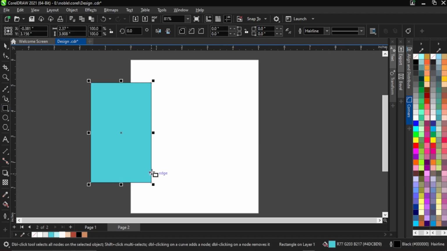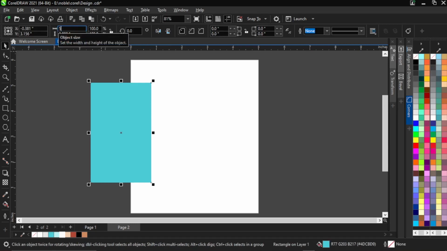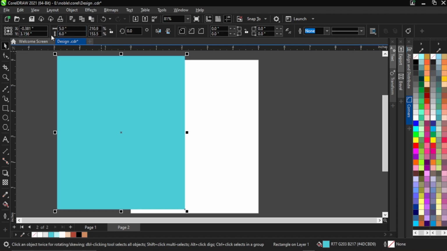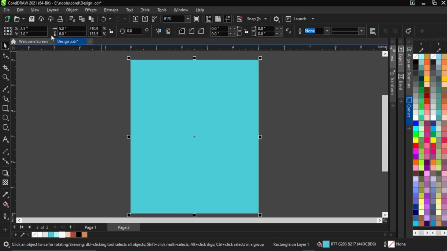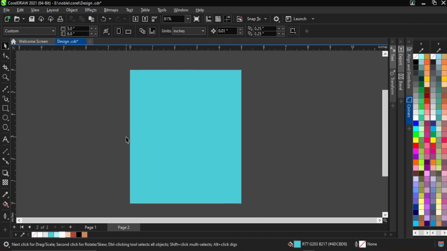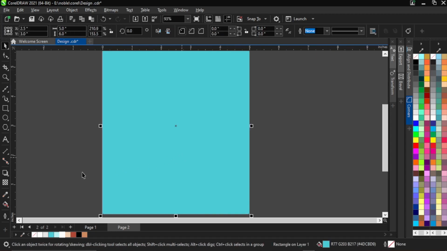I'm using CorelDRAW 2021, so I'm going to be removing this outline color and this fill. Let's remove the outline. The fill, let's leave the fill like that, and here is going to be 5 and the downside is going to be 6. Enter, and we press P for it to be at the center.